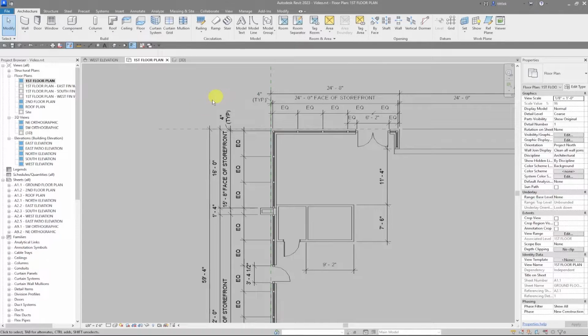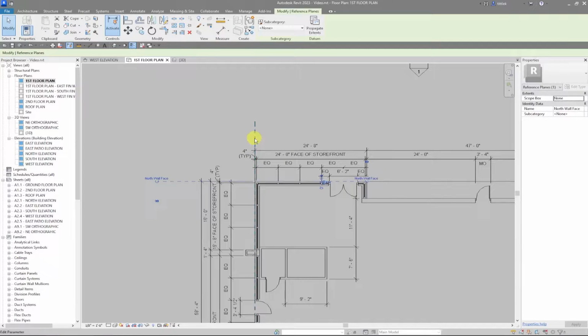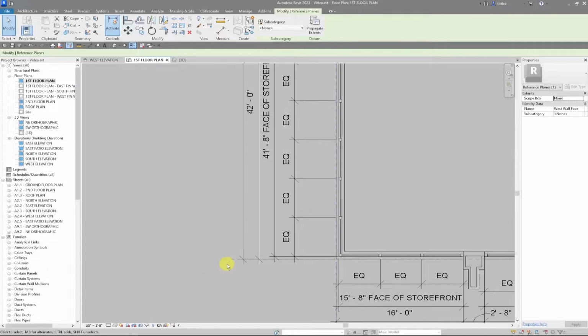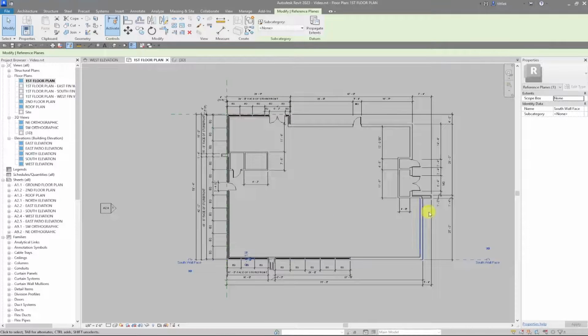These are very handy reference planes that we can leave in this project, so we can rename these. So I can click on this and I can just call these north wall face, west wall face. I will name those reference planes that I don't want to delete. So south wall face. If they're just temporary, I don't bother naming them, and that's kind of a note to myself that they are okay to delete later if I don't name them.